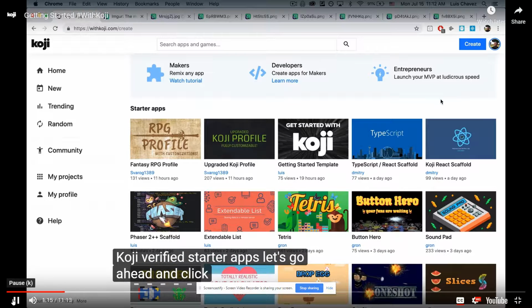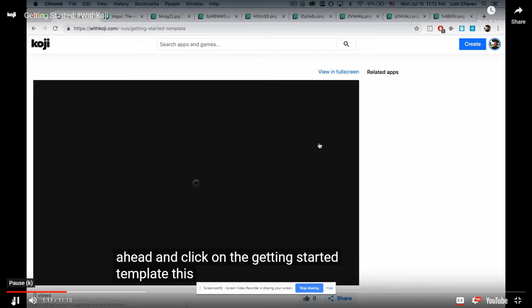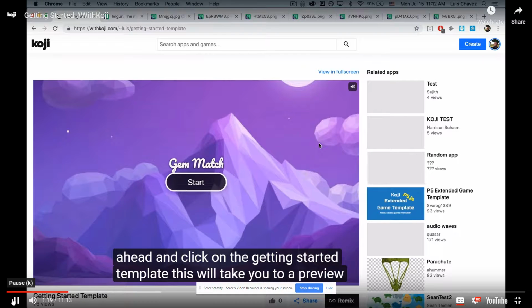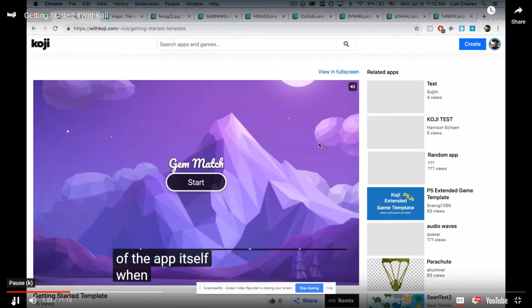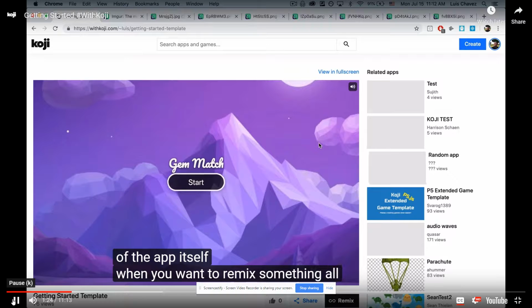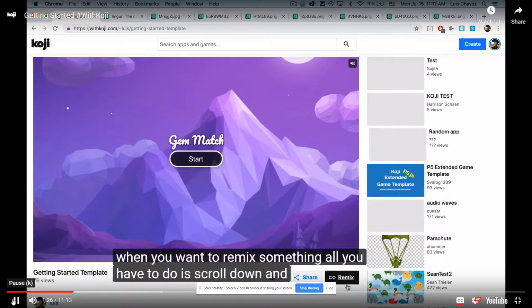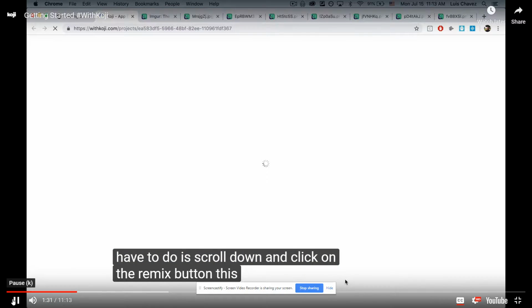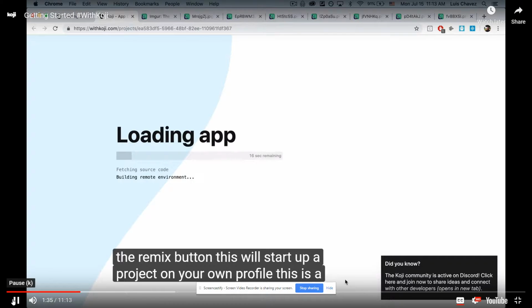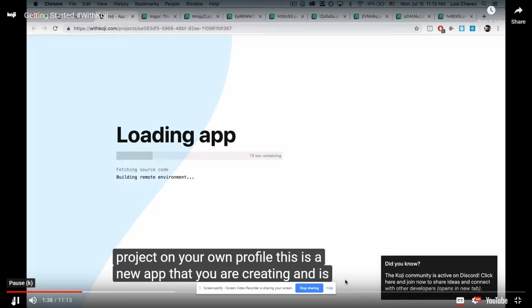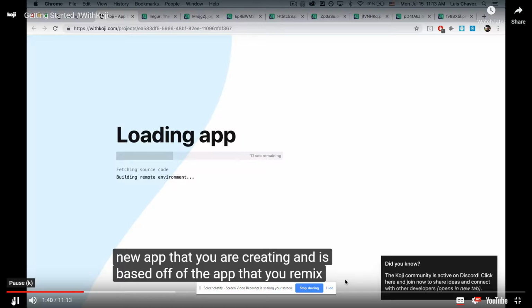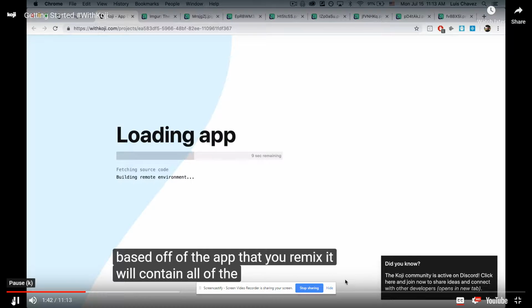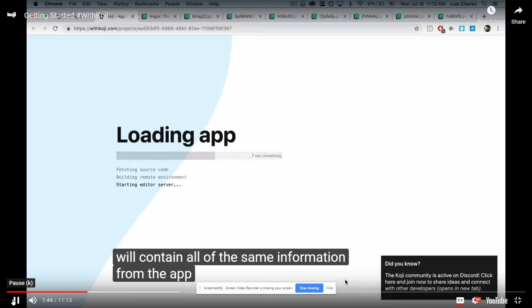Let's go ahead and click on the Getting Started template. This will take you to a preview of the app itself. When you want to remix something, all you have to do is scroll down and click on the remix button. This will start up a project on your own profile. This is a new app that you are creating and is based off of the app that you remix. It will contain all of the same information from the app that you're remixing.